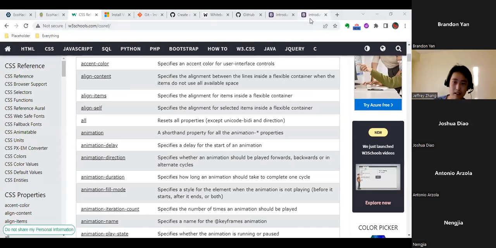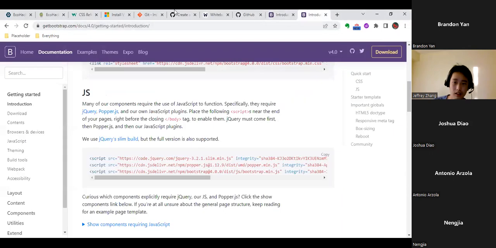Okay. Let me try to screen share my Visual Studio. Let me try to switch my screen to Visual Studio now.